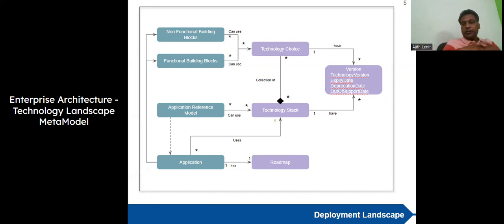And an application, based on the technology stacks that an application reference model can use, a particular application can use one technology stack, pick one technology stack out of it, right? And both the technology choice as well as the technology stack are versioned. As I said, it always has to be dated, right?